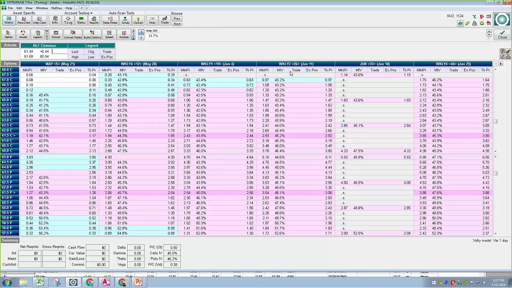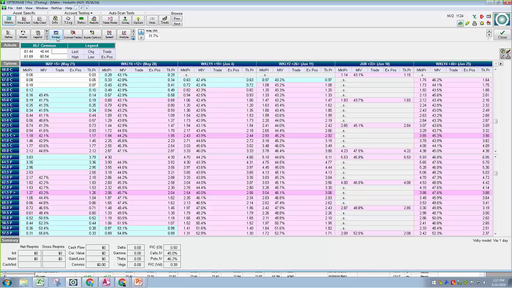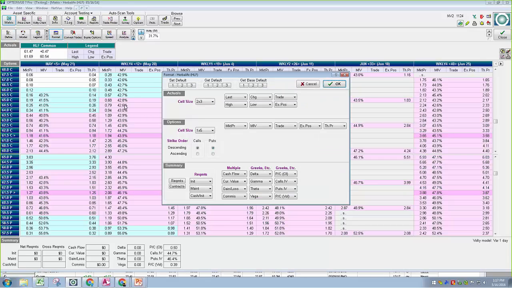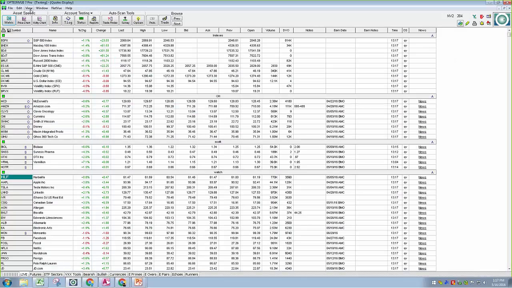To format these column headings, you could customize each individual matrix and options chain yourself by going to define here. And this format button as well allows you to change the format. But if you want to do it universally for everything that you open up, you would come up here under View, and these are the big default settings that you want to take a look at.